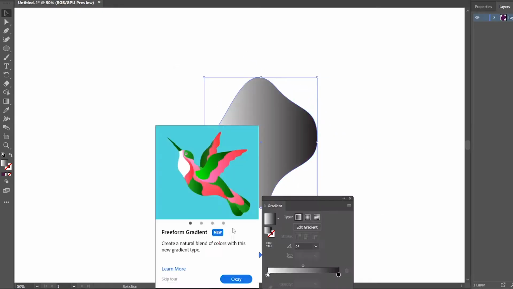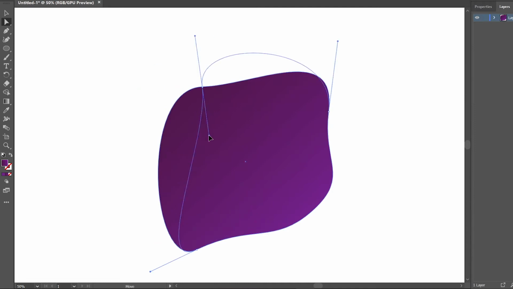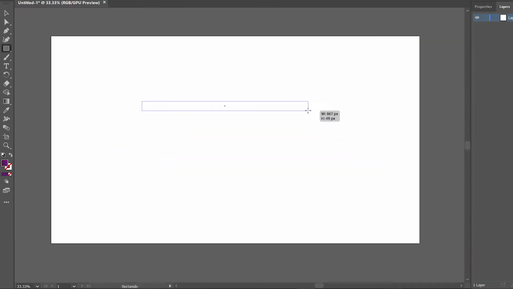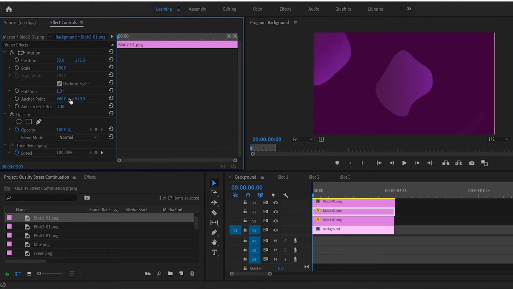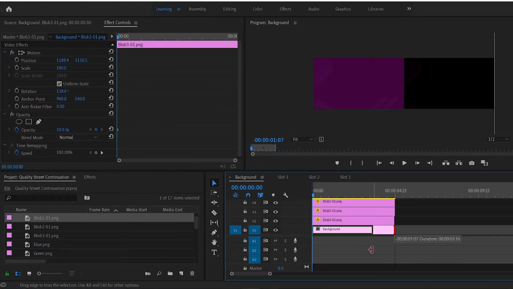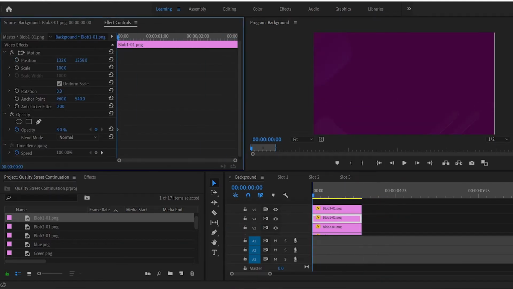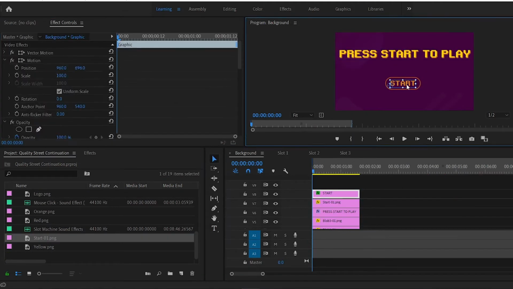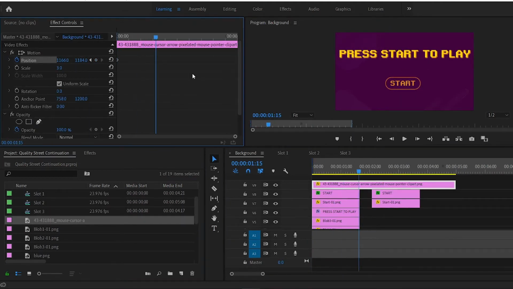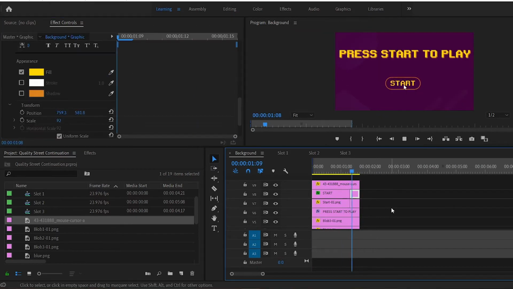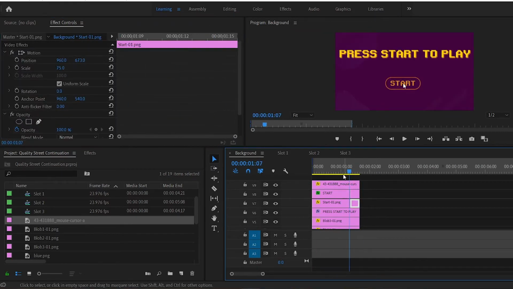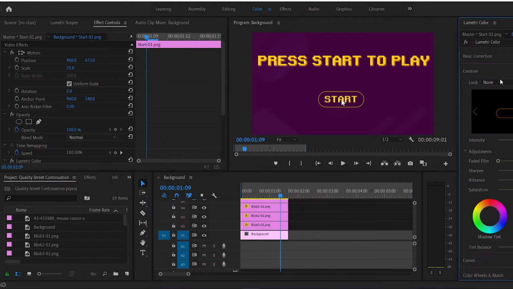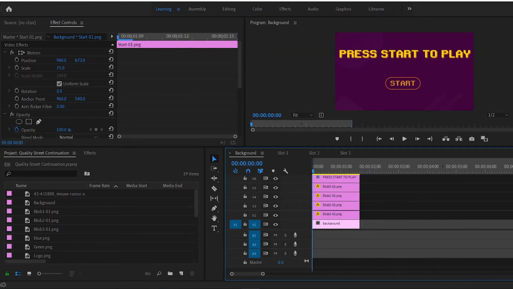I started off by creating some random shapes over on Adobe Illustrator, which I was going to add to the background. I lowered their opacity and keyframed them in different positions to move them around in the back. I then created the main title and added a play button below. I duplicated the button and added a cursor icon that will hover over the button to begin the slot animation. I added a click sound effect and changed the color of the button for when the mouse clicks on it.